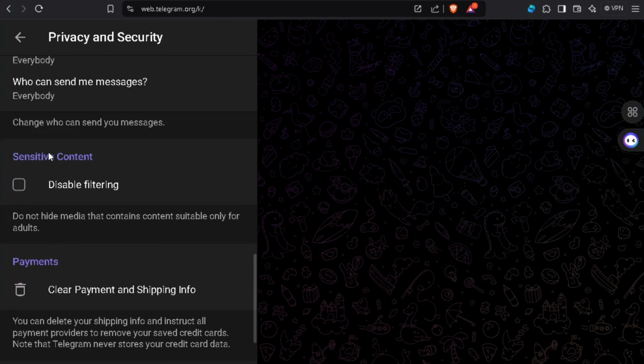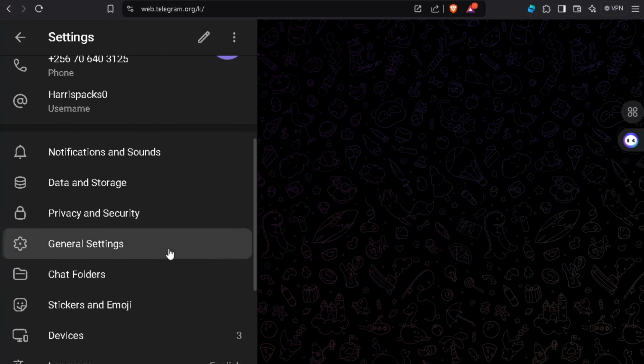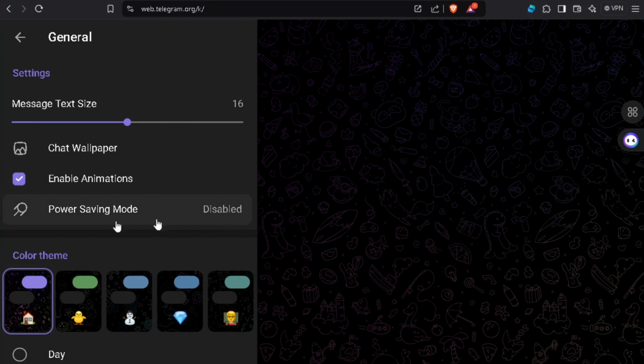So here this is the filter, the Telegram filter. This can filter out sensitive information. If you've got a message that contains sensitive information, Telegram will automatically filter it out. Let's head over to the general settings.